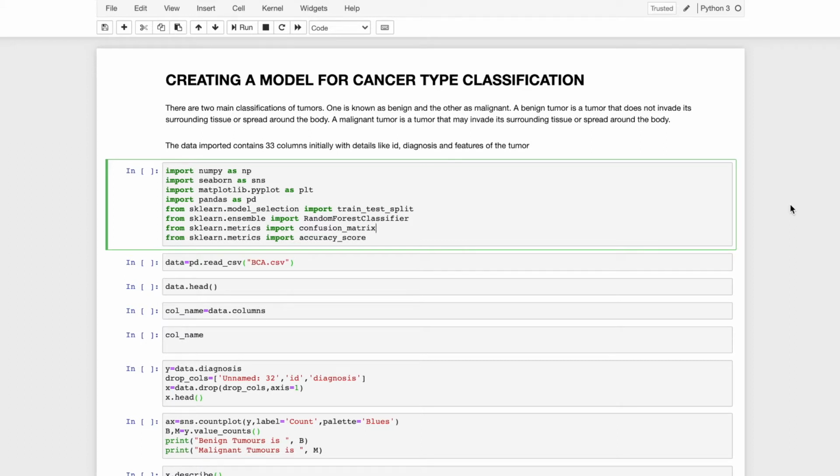A benign tumor is a tumor that does not invade its surrounding tissues or spread around the body, whereas a malignant tumor is a tumor that may invade its surrounding tissue or spread around the body. So a malignant tumor is more harmful and dangerous than a benign tumor.